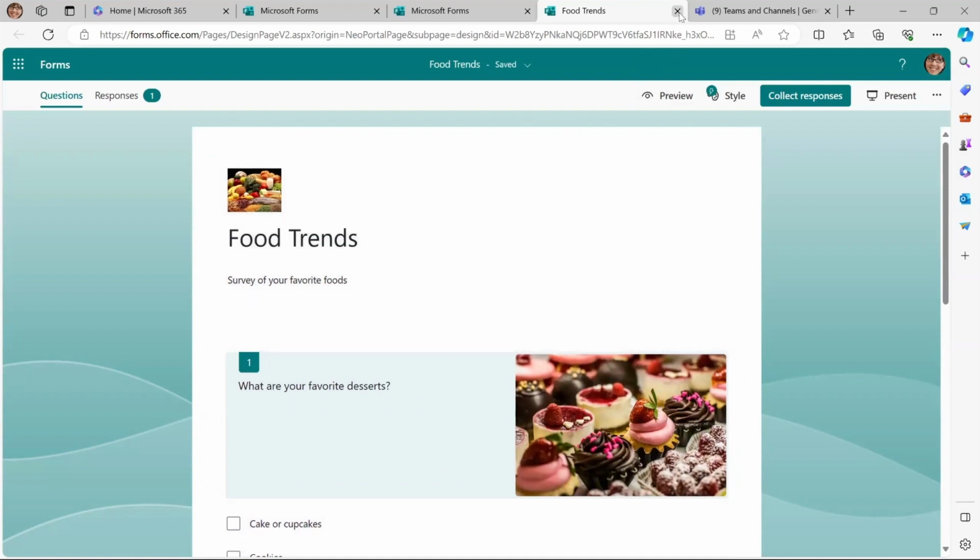Now for this one, I'm just going to close this particular window, but you can see as we start working with forms that it will keep opening up a new tab in our browser. So I could also just navigate back here to forms if I wanted to see those choices.